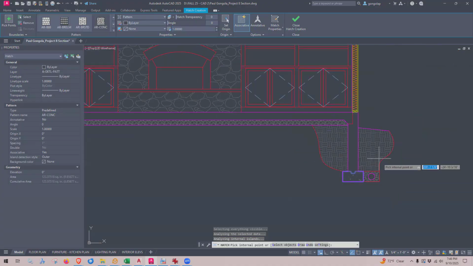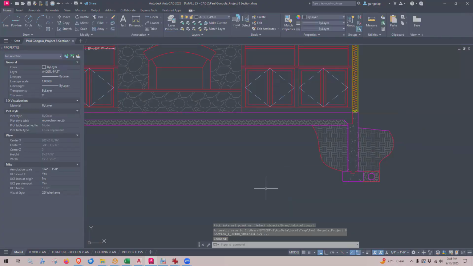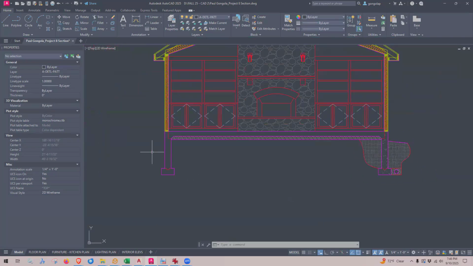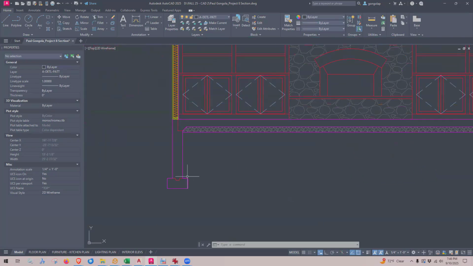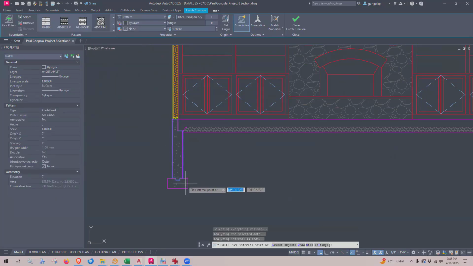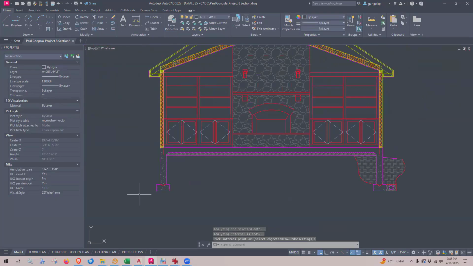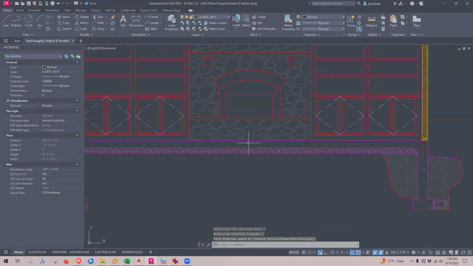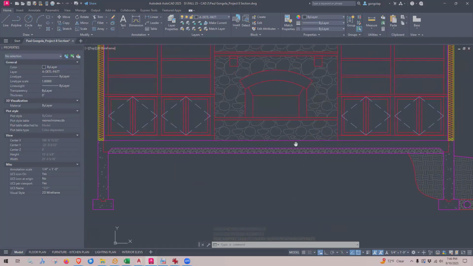So I'm going to do my footing and my foundation wall. That is my concrete footing and foundation wall. And I set that scale to 1 and it seems to work well. Let me go over on this side and do the same thing over here. My footing and my foundation wall over here. And then let's do our floor slab as well.